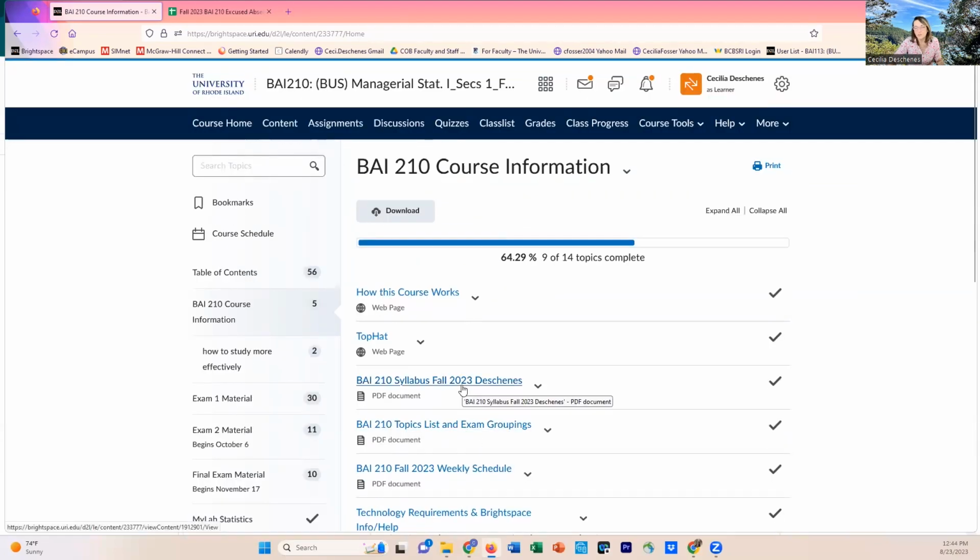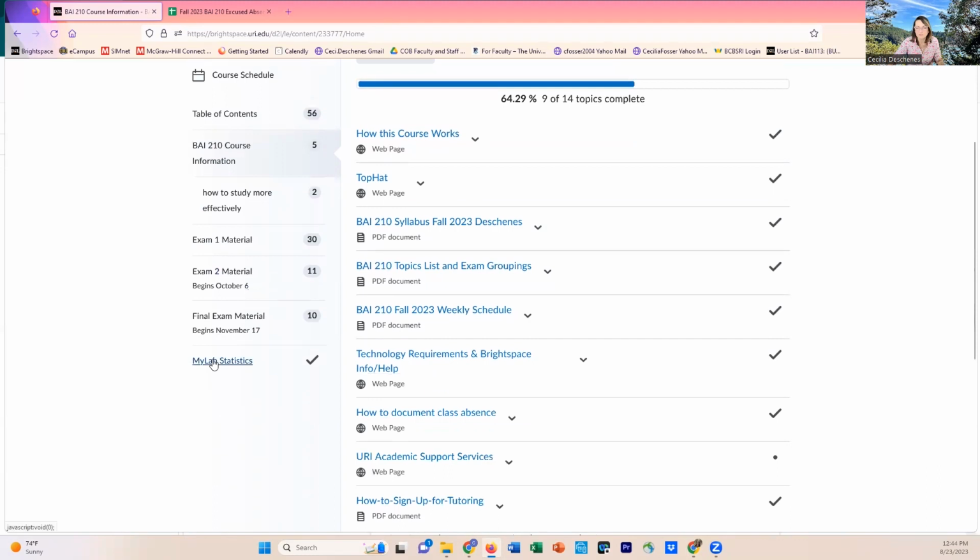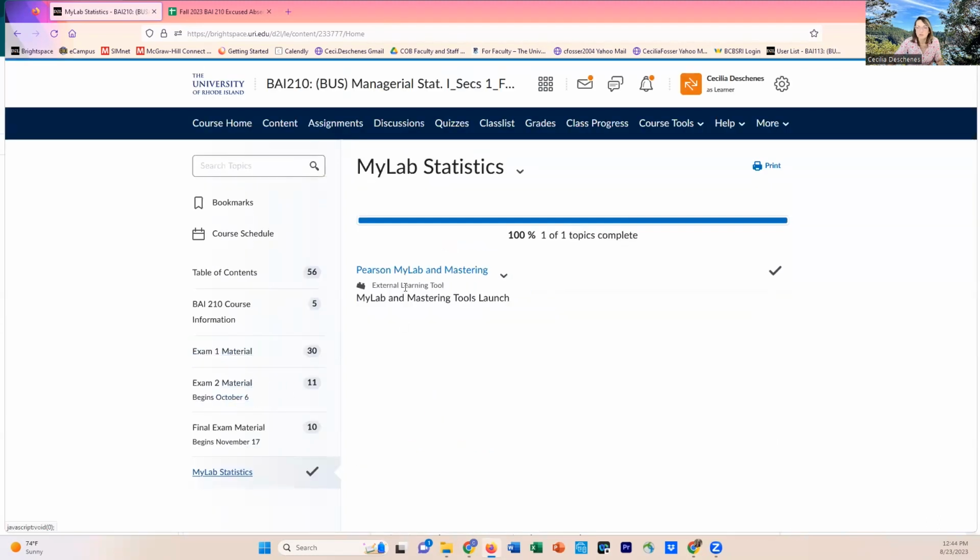Okay, the next thing that I want to show you is the MyLab. So over here, if you notice in the modules at the bottom is MyLab statistics. If you go in here, it's going to take you to the link to our MyLab course. If you link through Brightspace, it's going to make sure that your grades get passed back over to Brightspace from MyLab.